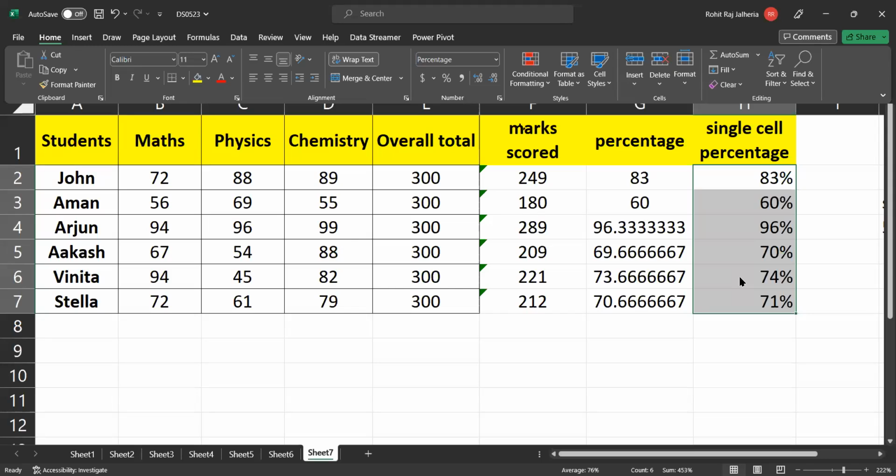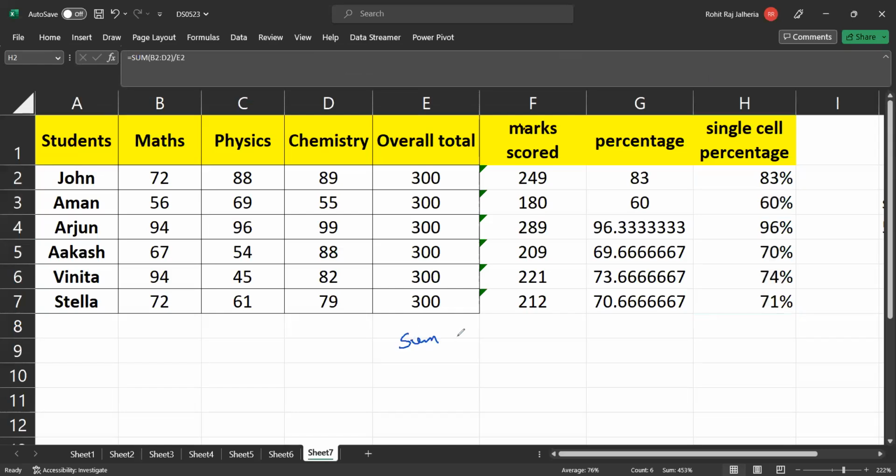All right, so how this can be executed is basically, see, there are two things that need to be calculated. You have to calculate the sum of marks scored by the student divided by the overall total, and you have to multiply this by 100. All right, all these three will be executed in one single cell.